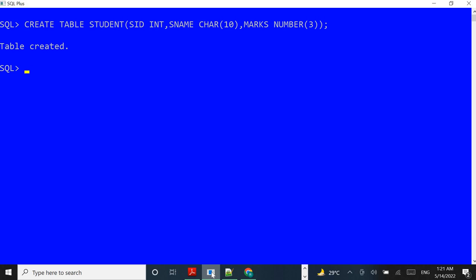If you want to see the structure of any table that you created in the Oracle database, the query is describe, that means describe space table name. We need to mention the table name, and here our table name is student. So I need to see the structure of the student table. Structure means I need to see how many columns there are in the student table, and what data types we assigned to those columns while creating the student table.